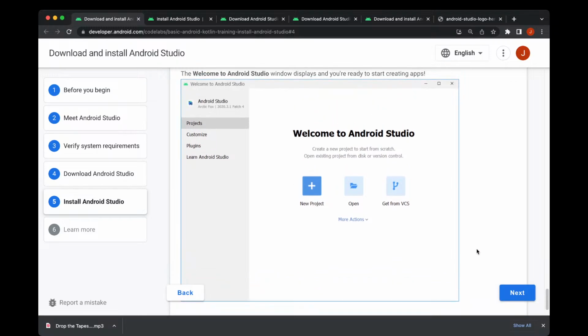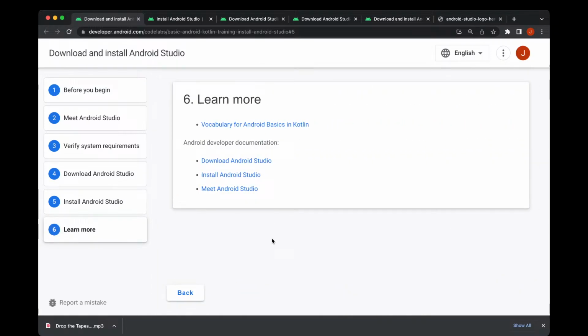And so awesome. So yeah, that's basically the objective of my stream today. And if you would like to learn more, you can also visit this page here in the Code Lab, and they have the vocabulary for Android basics and Kotlin, downloading Android Studio, which we just did, install Android Studio, and meet Android Studio. Android developer documentation. Yeah, so this is documentation you can actually go over of what we did today.